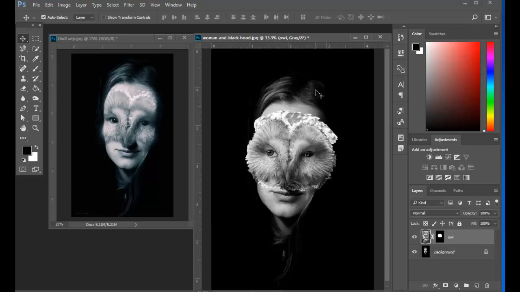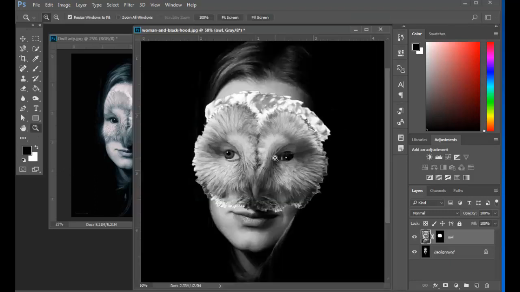Now, the next thing I'm going to do is soften the edge of the outside of this mask. Before I do it, I'm going to enlarge it so I can see it a little bit better. I'm going to make sure that I have the mask thumbnail selected. If I have the owl selected, then it'll actually paint on the owl. So I'm going to make sure that I have the thumbnail for the mask selected, and it'll be highlighted with a white box.